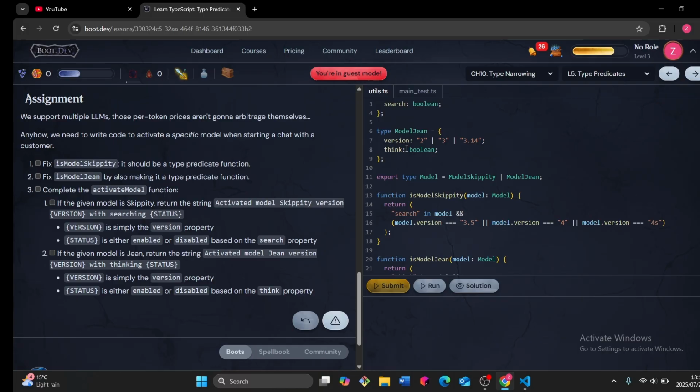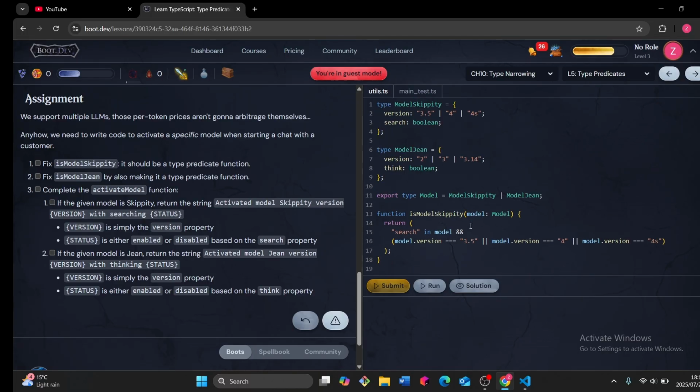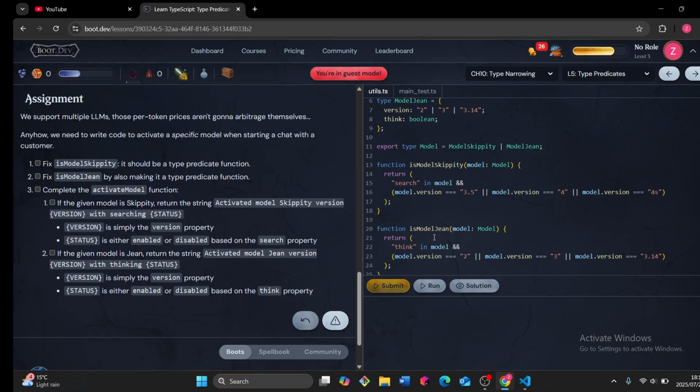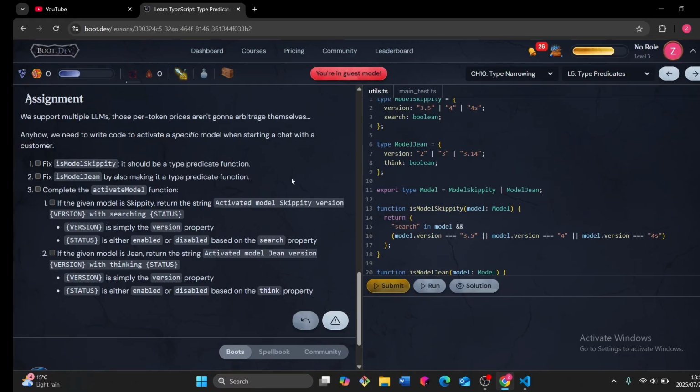If think is there, or any version, we have to check where the model gemini is. Where is it? I was checking the wrong code. Yeah, the version is 3.pi or whatever. It's pi, it's 3.14.